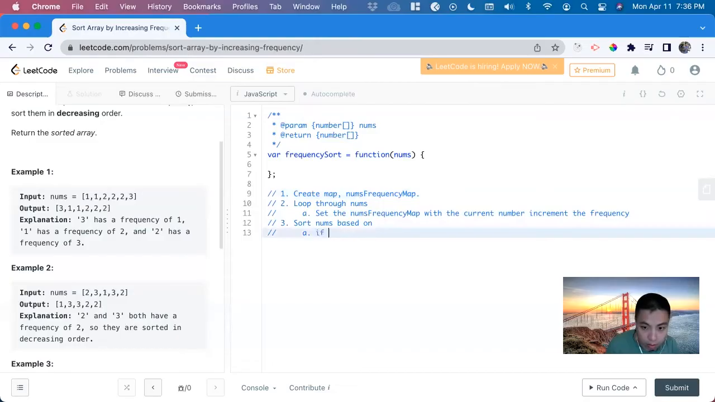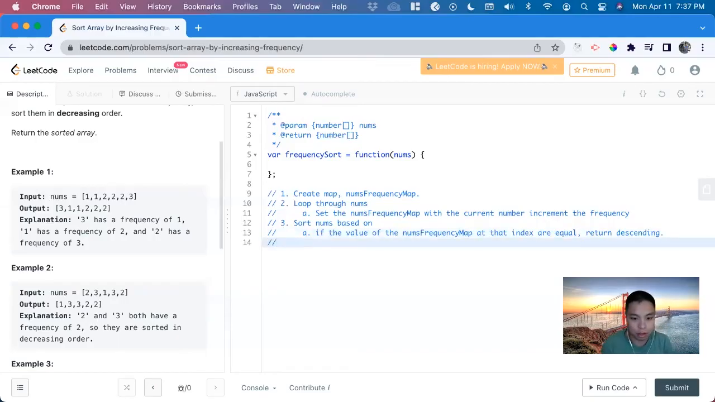So if the values from the nums frequency map at those keys are equal, return descending. That's the edge case, because if you sort and they're the same values, it doesn't do anything, so we wanted to do something. Otherwise we want to return ascending, so A minus B as JavaScript has it, based on the values from nums frequency. So I'll code it out so you know what I mean.